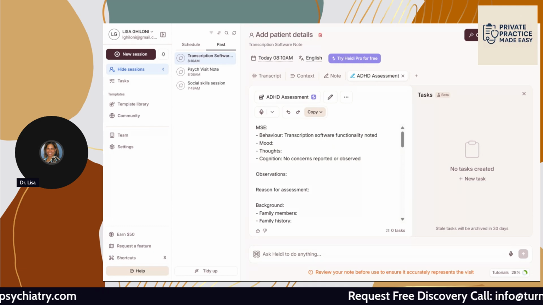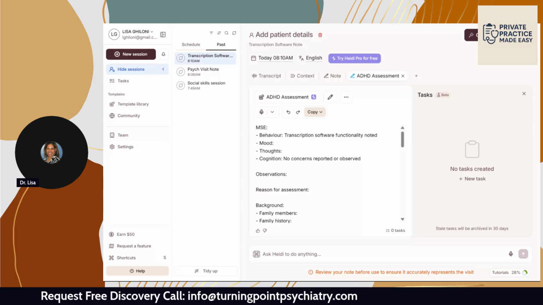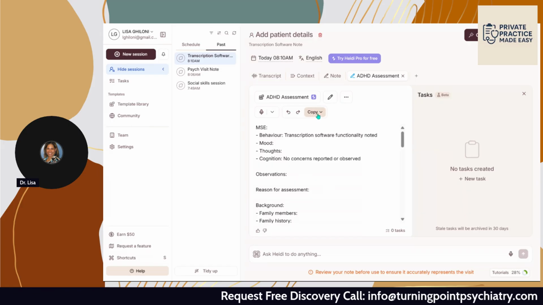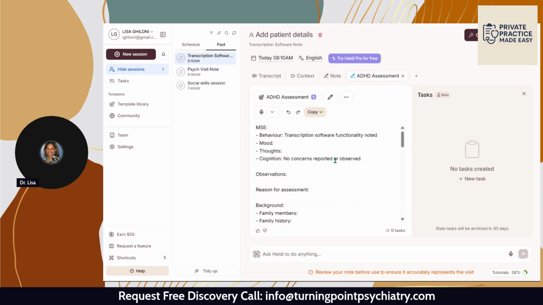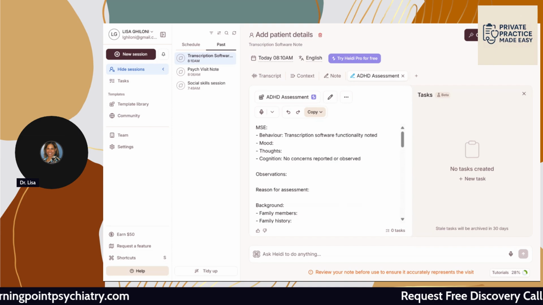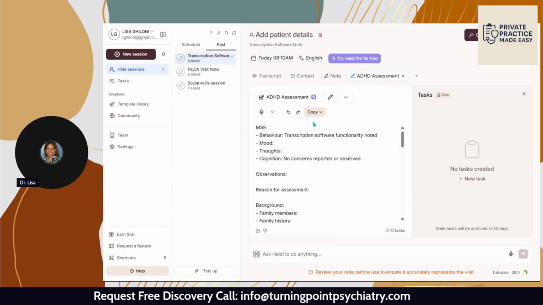Now, what I like to do is I have my own confidential ChatGPT for Turning Point Psychiatry. So I don't have to worry about those identifiers. But if I'm just using regular ChatGPT, then I'm going to copy here. I'm going to make sure I don't have any identifiers on there. Now, it's certainly okay just to use initials or something like that, or if you have a first name, but any other identifiers you cannot use in ChatGPT.